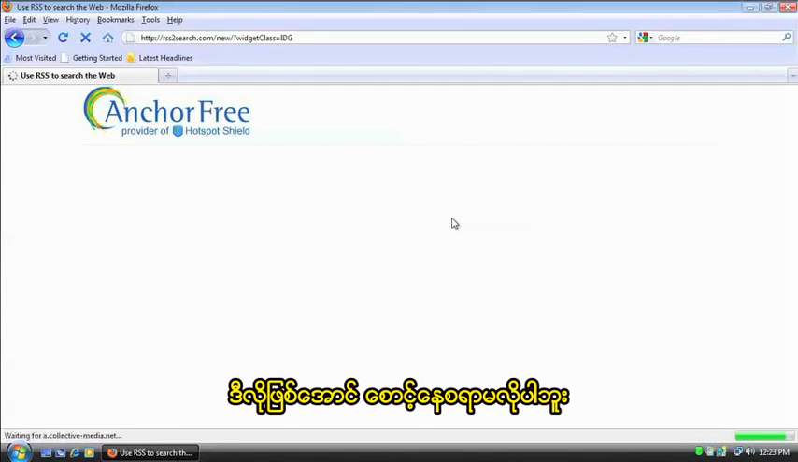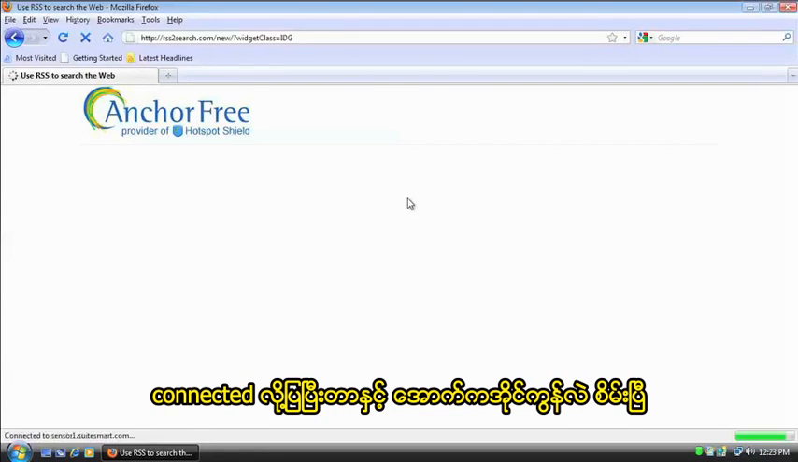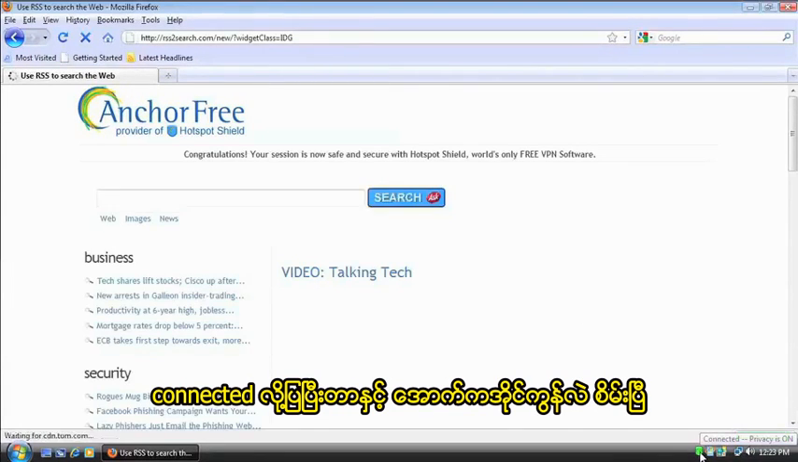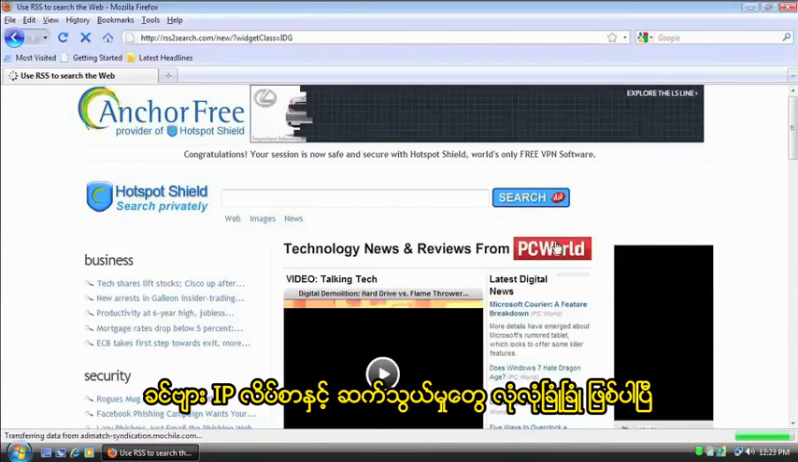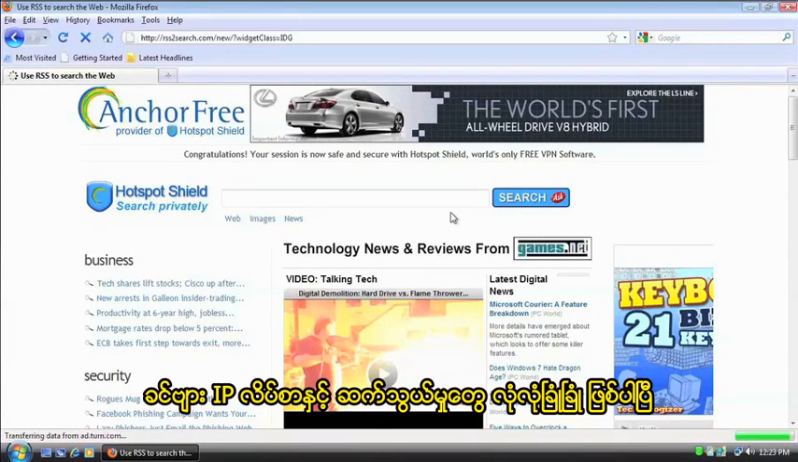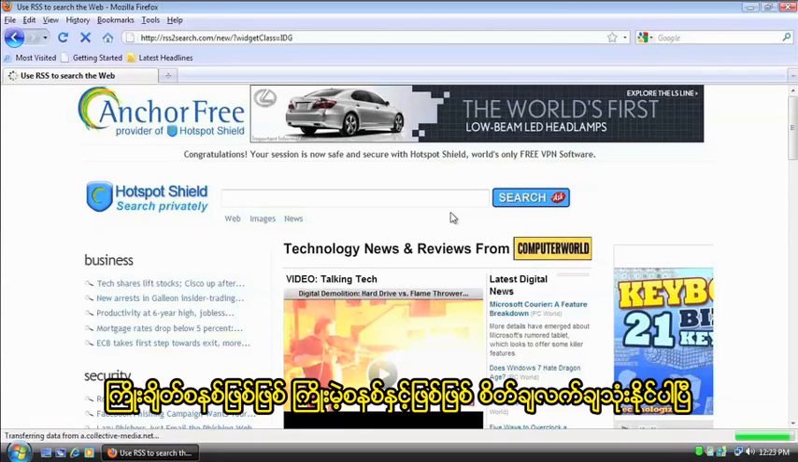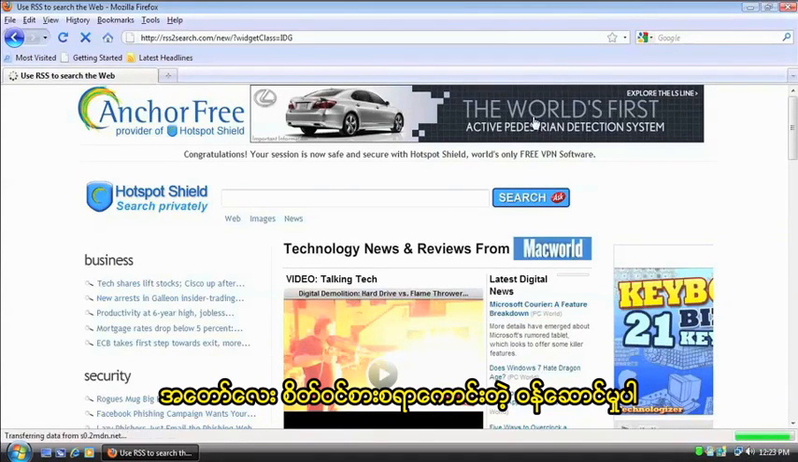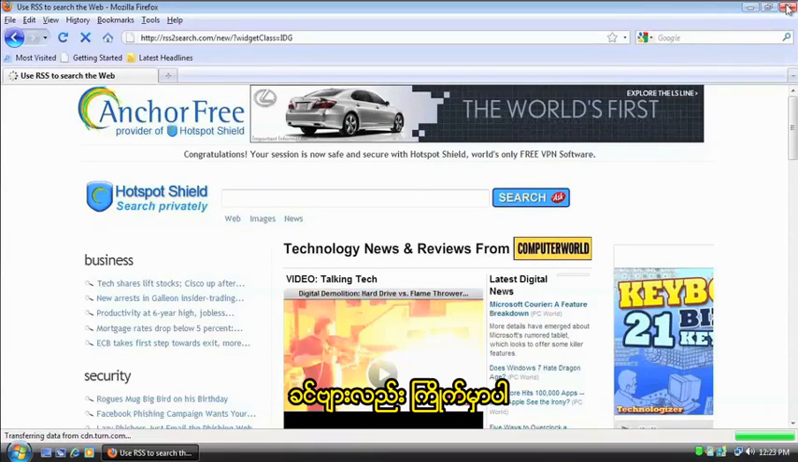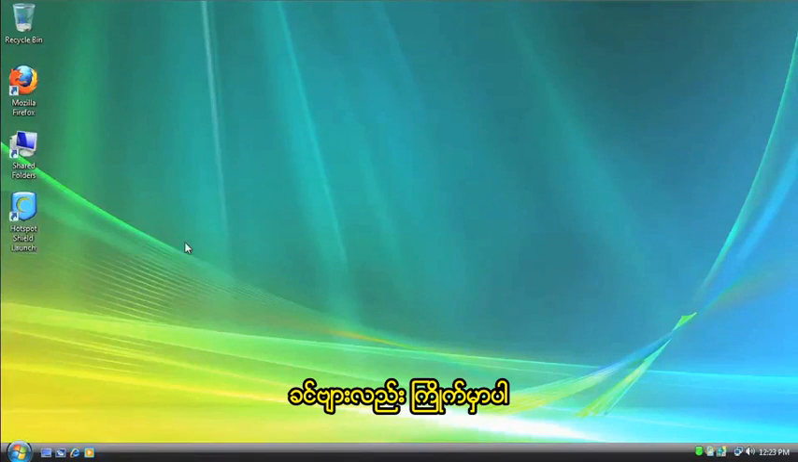And really, you don't have to wait for this to load. As soon as it says connected and you can see the icon down here is in green, you know that your IP address and your information is protected no matter whether you're on a wired connection or a wireless connection. And that's pretty much all there is to connecting to the service. And I hope this tutorial has been of some help.